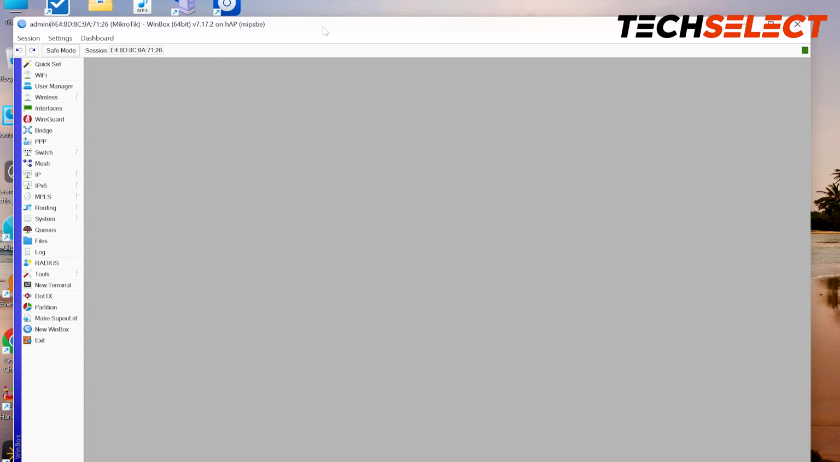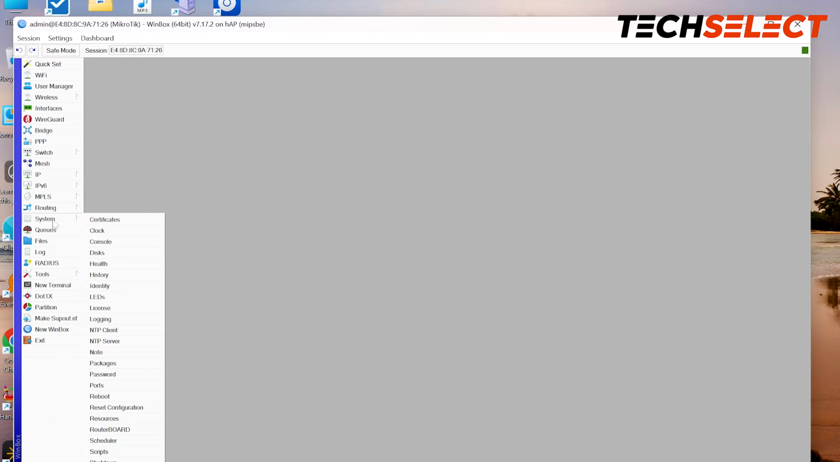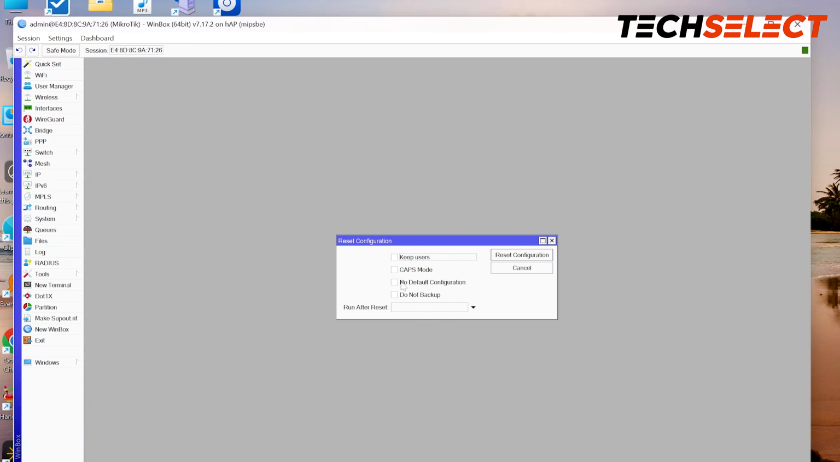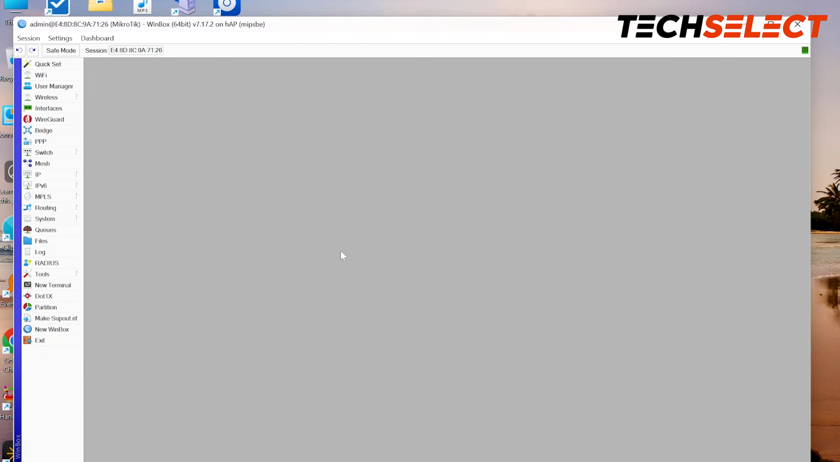Now what we're going to do in this particular case, like I said, is we are going to reset it to the default system right here. We're going to come over to system, go over to reset configuration, and we're just going to go reset configuration. It asks: do you want to reset all your configuration and reboot? Yes.